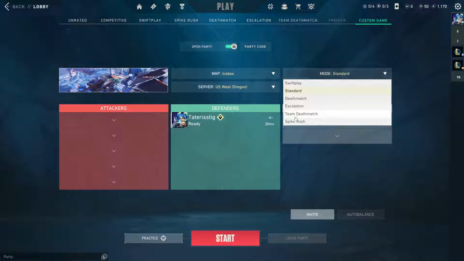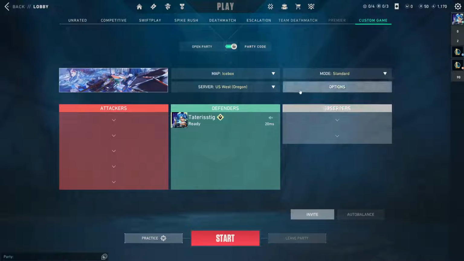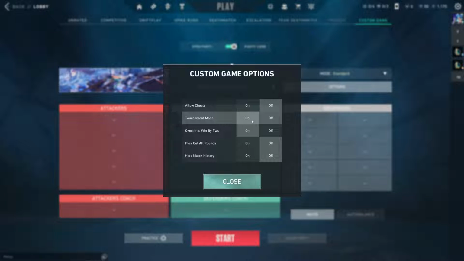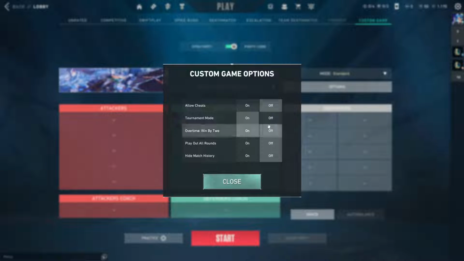You don't have to worry about any of these other ones, unless we are in a tournament with Swift Play, but that doesn't matter right now. So you'll just simply hit standard. Under options here, you'll click options, make sure cheats are off. You can turn on tournament mode, so then that way each side can have a coach and one additional observer if needed. But mainly for the coach aspect, overtime win by 2 needs to be turned on.